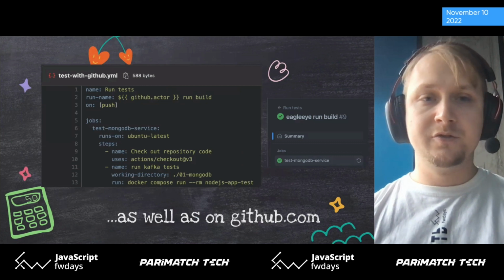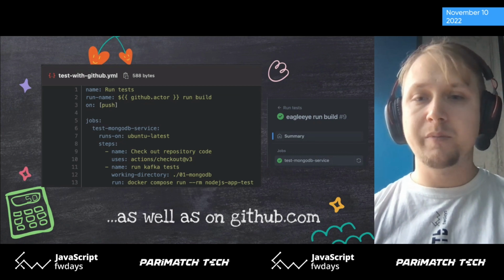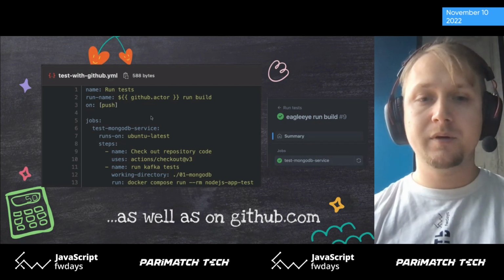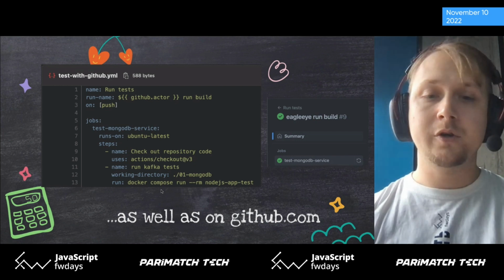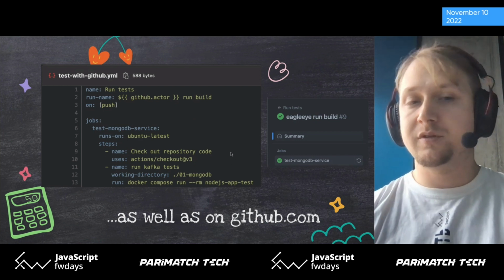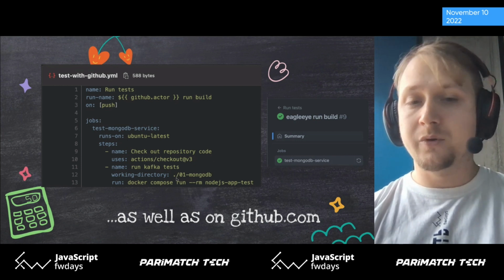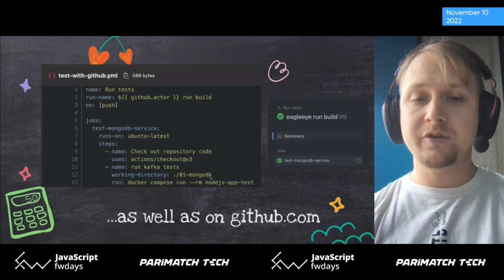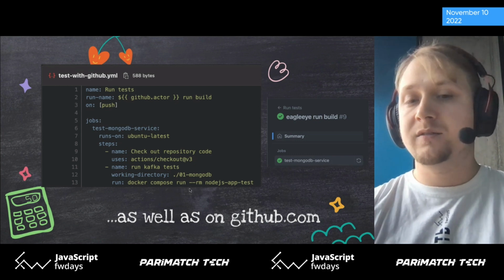How is it different to set up tests on GitHub? Basically, on GitHub, it's even easier than in GitLab. By default, the GitHub build runner already has Docker and the Docker Compose plugin pre-installed. As an extra step, you need to check out your repo. It's not done by default, but it's not an issue. Here we just go into a specific folder, because I have multiple examples in my repo. And that's it.